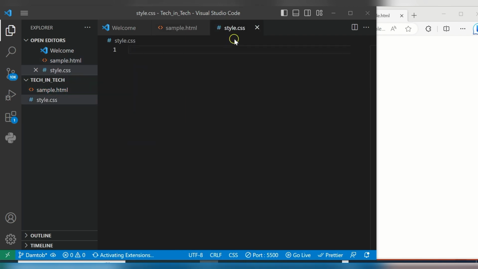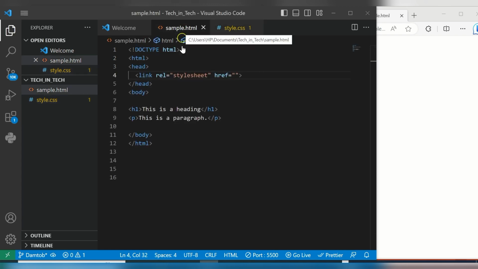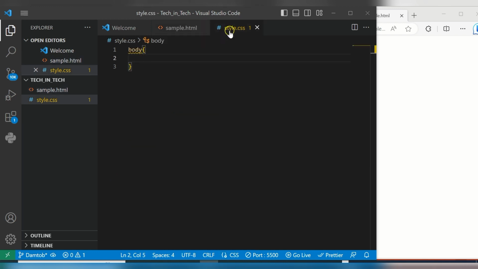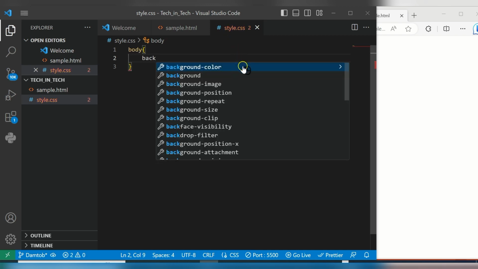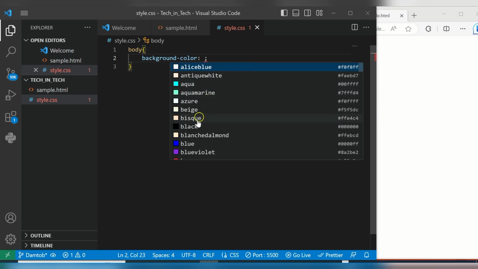So I already have this space here. It's already waiting for me to start. So let's say my body content. Let's see our HTML and see, okay, we have H1, we have P. So we want our background color first to be sky blue. Okay, background color. Let's pick any color here, blue.